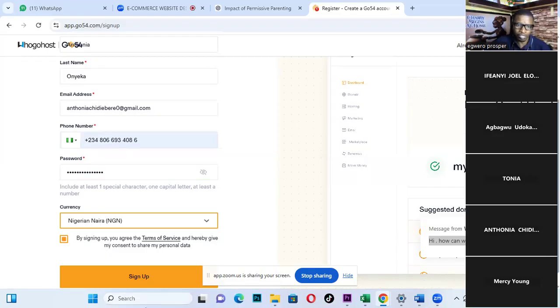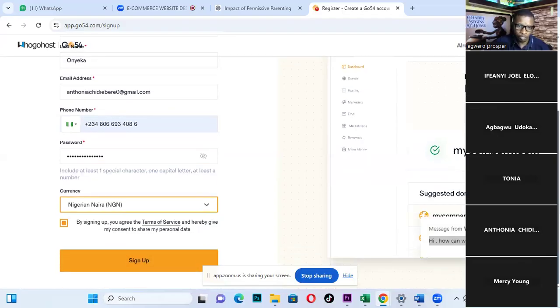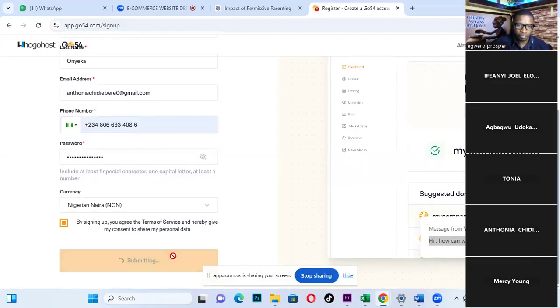Can you scroll down? Let's see if there's any other option. I'm seeing a kind of button there. Okay, so click on sign up. Just confirm if you have filled all the required information from the top. Then you click on sign up.